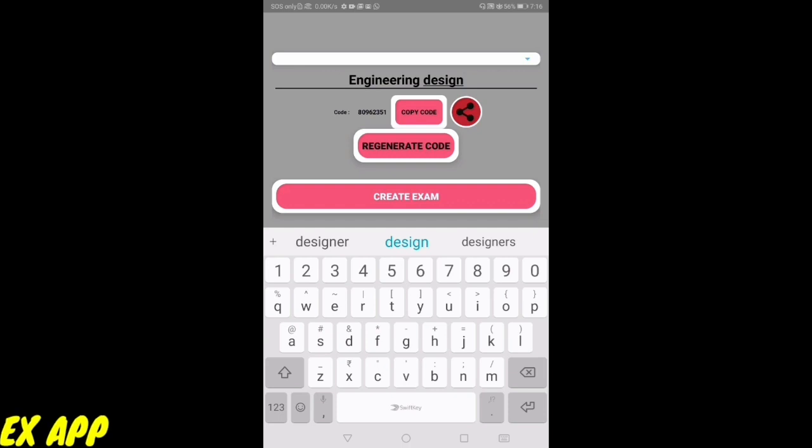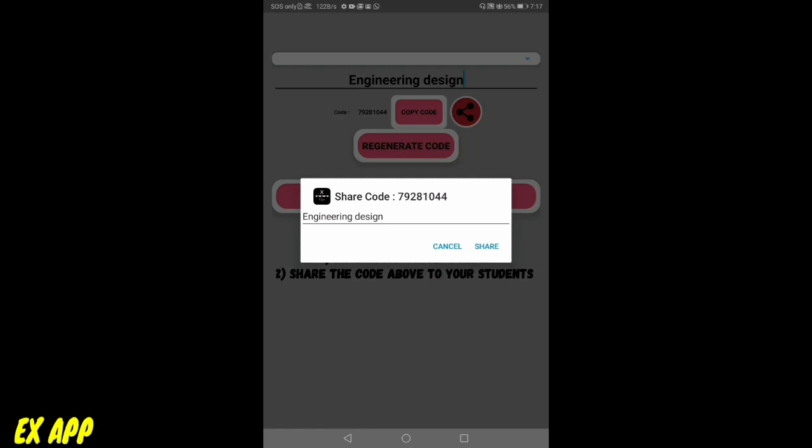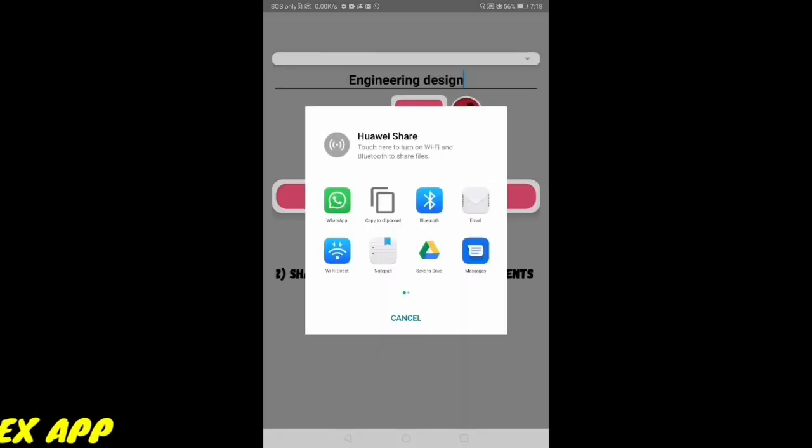Now you can see a code here. This is the code which you have to share with your students for joining the examination. You can use copy code, or you can use this share symbol. Let me use the share symbol. You can share this code and the subject name to your students group by using any of the social networks.